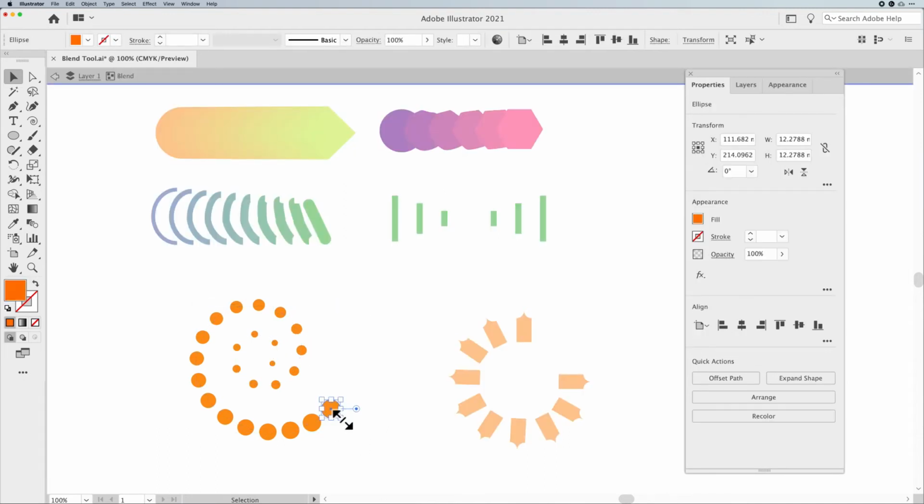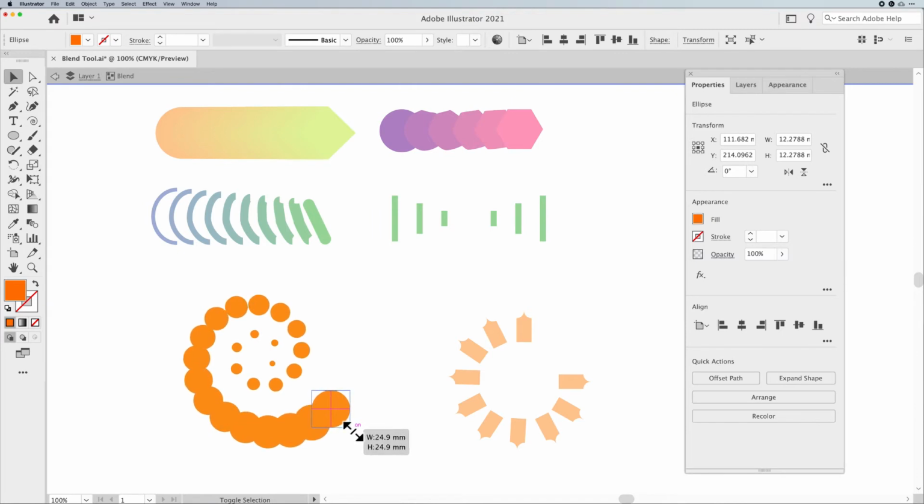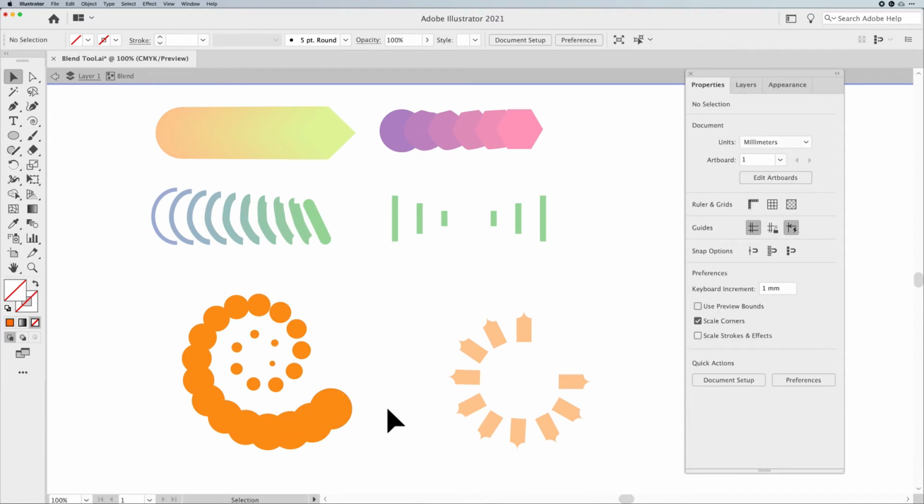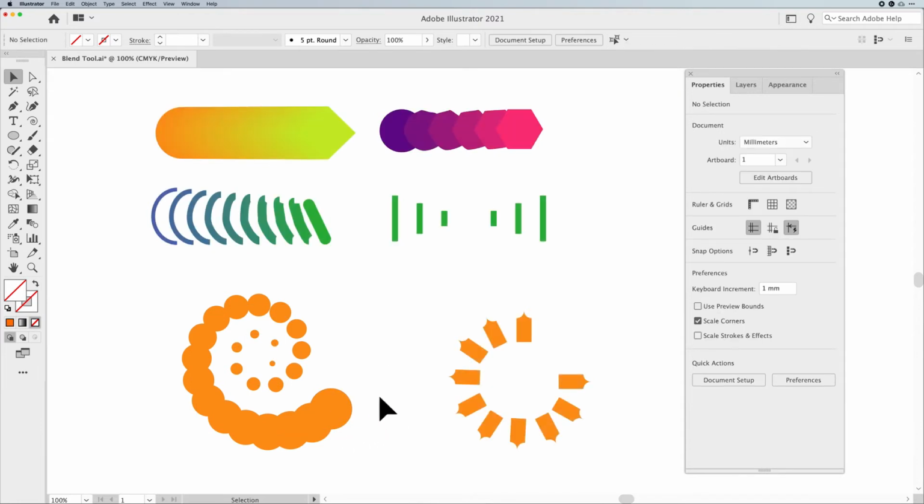If I double click on my original start one, I can go ahead and make that larger. And so I can kind of blend these together. I can go to my end one and make that smaller or larger. So that's kind of cool as well. Okay? So now I get this totally funky, cool blend.